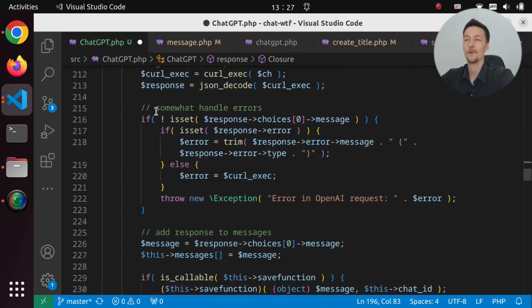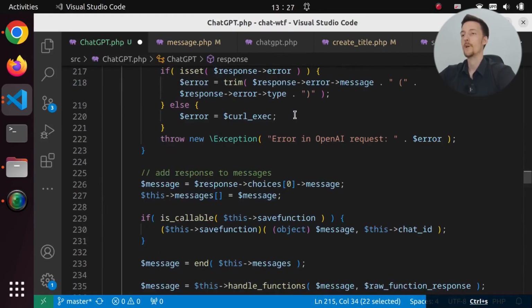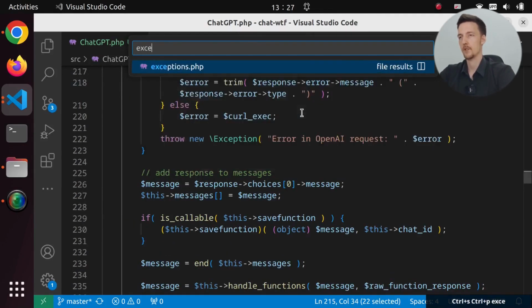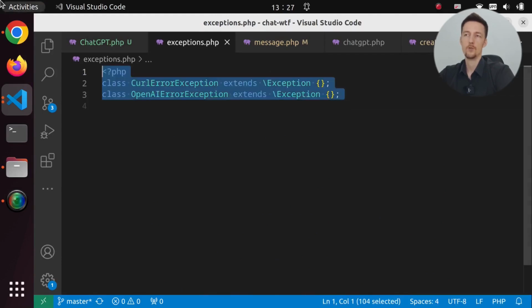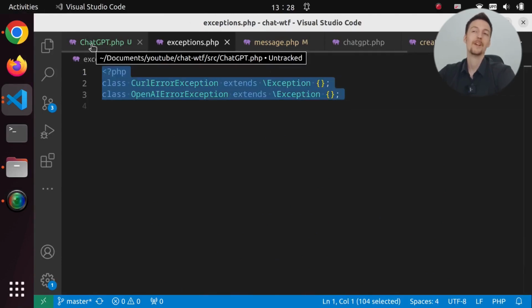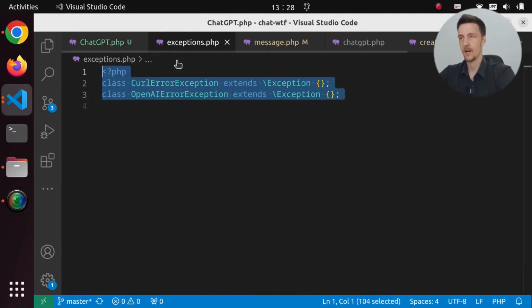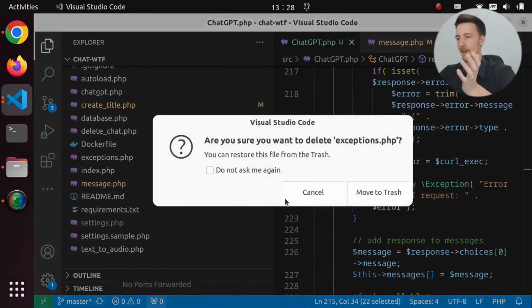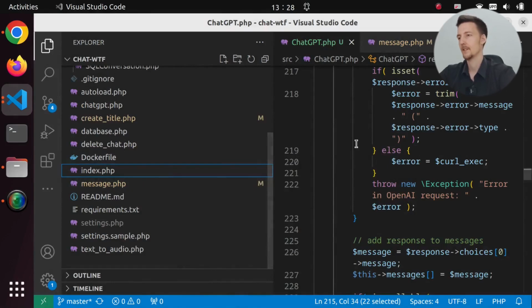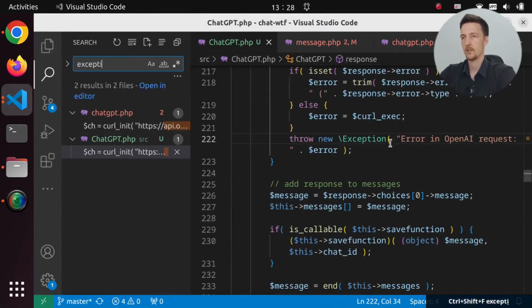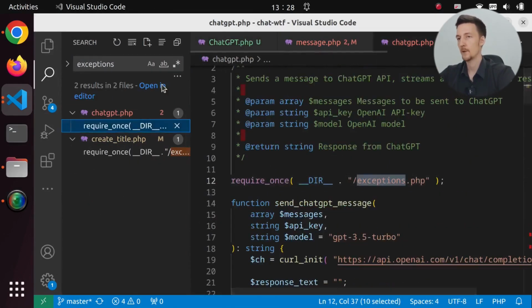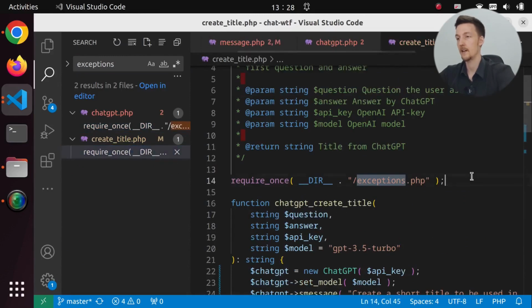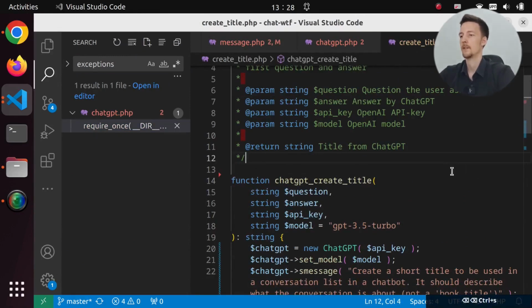And here we somewhat handle errors. But now we have the exceptions.php, which we don't use because the new library does not have this exception. I will actually just delete the whole thing. We will add some better exceptions to the library at some point. And do I use exceptions somewhere? Here, but we will delete this file, and here we don't need it.